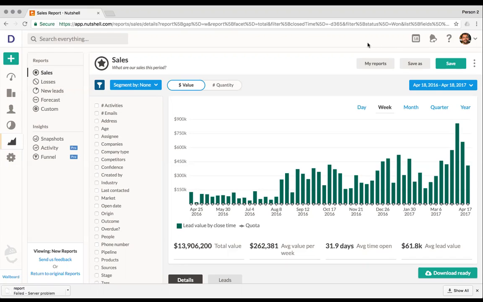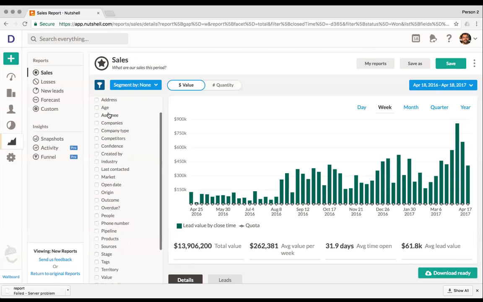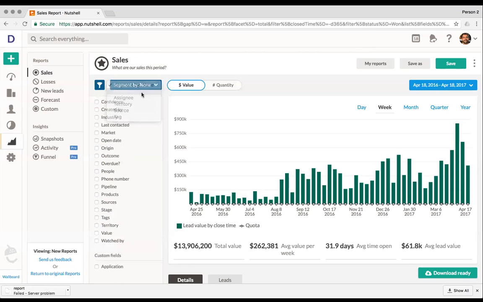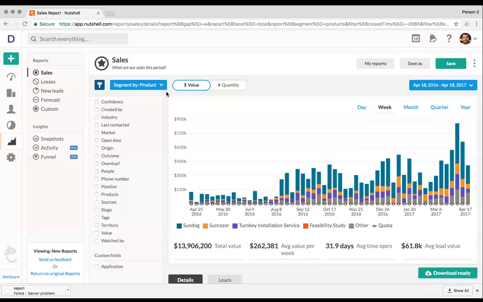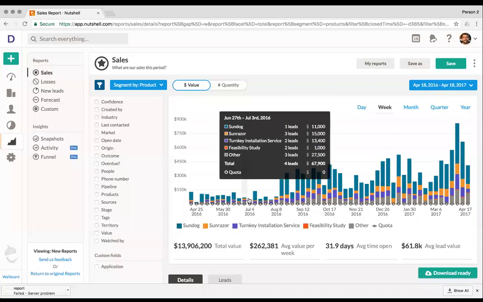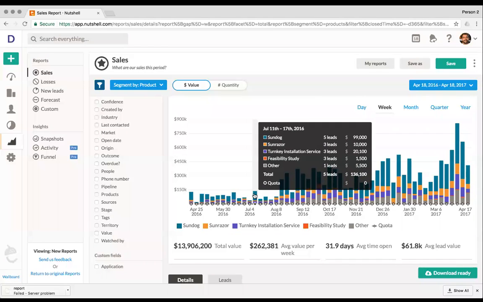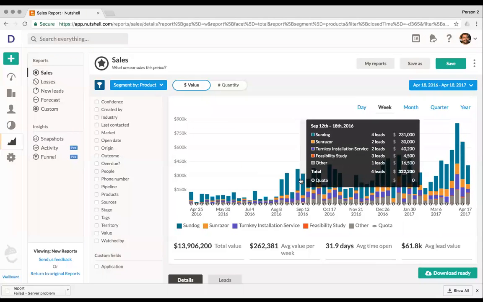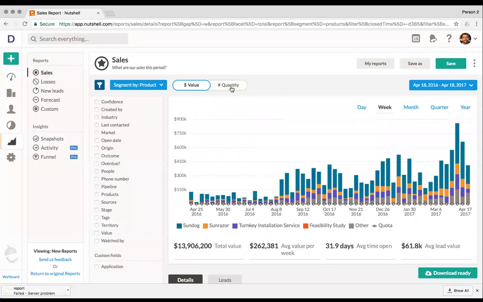Okay, so there's been another question about the sales report, a question about showing the product count and not just the revenue. So looking at the sales report here, we can segment by product. What this report cannot do is show the total quantity of the products sold. You're actually reporting here on the total quantity or value of the leads who you sold that product to.